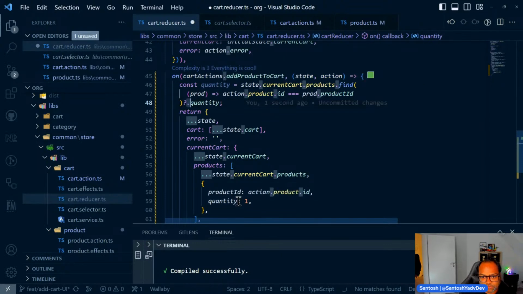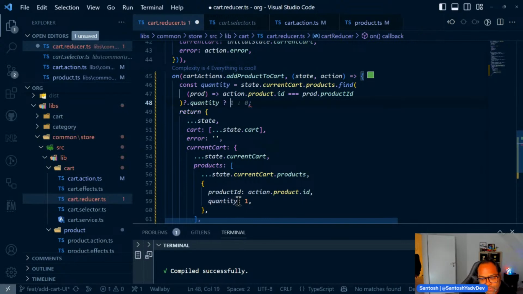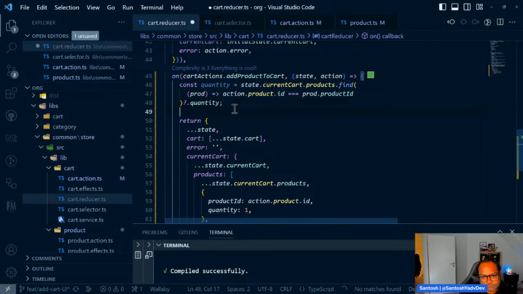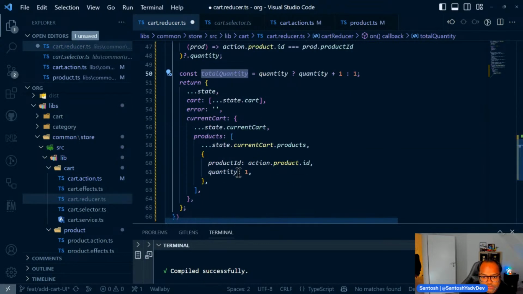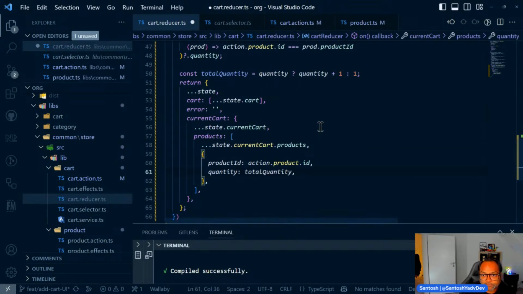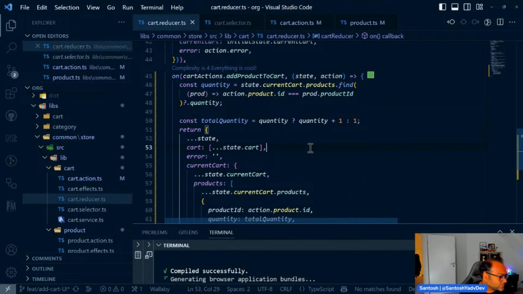So I'll check what it is returning, number or undefined. I'll just remove this. Probably it should be dot quantity, then return the quantity. No, return. Let's do one thing. I'll just say total quantity. If quantity, then quantity plus one, else the default value, which is one. And let's update this here rather than just doing one. We take care of both the scenarios, right? And let's save this.